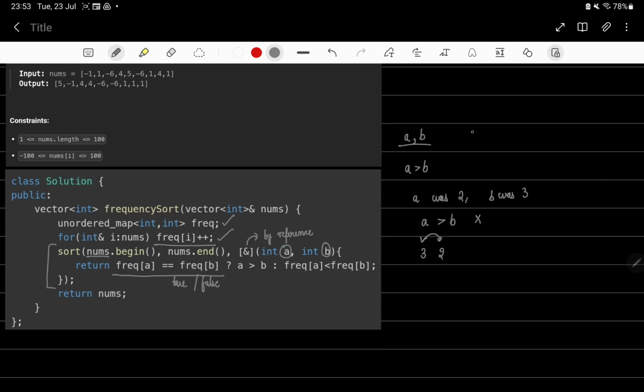So a is the ith element and b is the jth element as we are going through the array, so any two elements. Now if a is greater than b, only then we return true, meaning a should come before b. Or else we return false, which means that the internal rearranging will happen in the sort function.